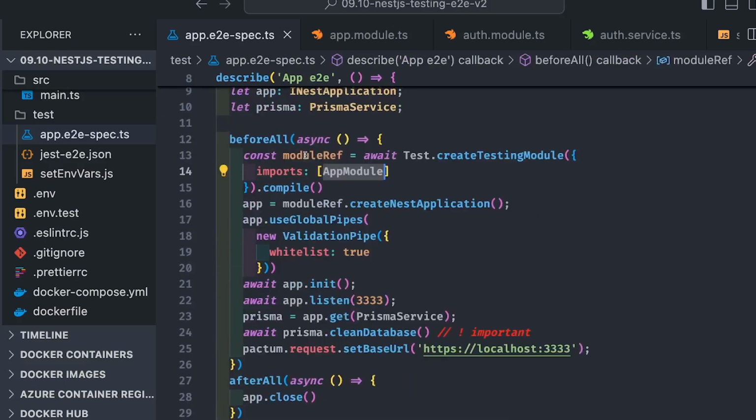The important part here is how we initialize the app. We are doing moduleReference.createNestApplication, registering the global pipes if needed, initializing the application and starting the application on a port, and then getting the Prisma service and Pactum. Now you are just doing pactum.spec.get, put, post, delete with or without body and .expect. So this is how we are writing a simple unit test.